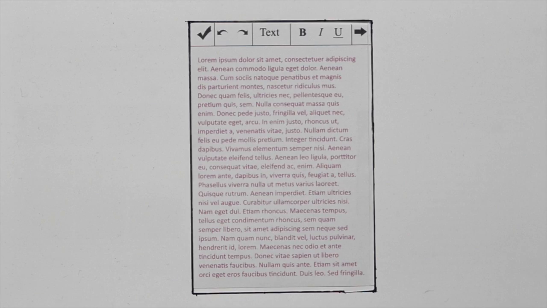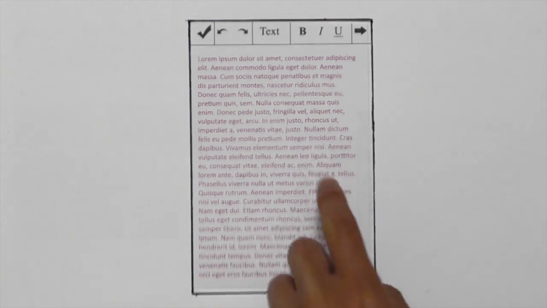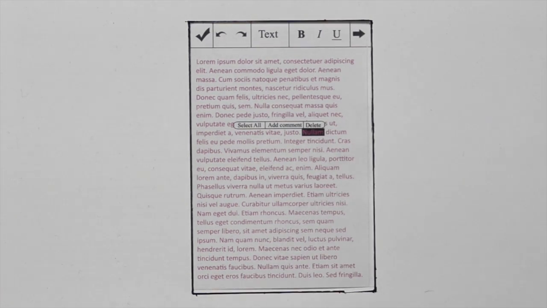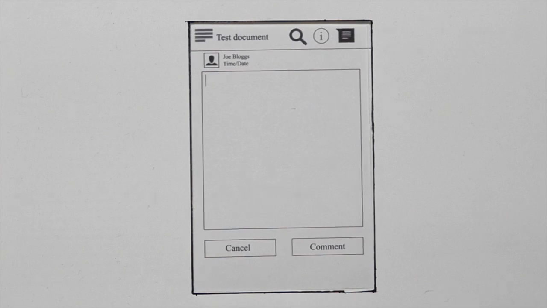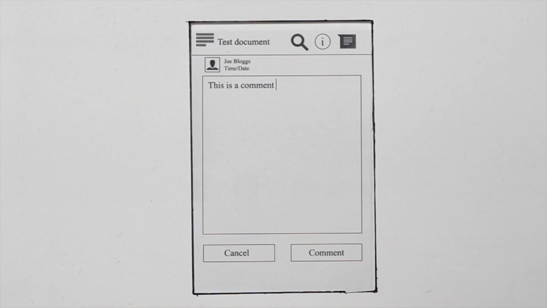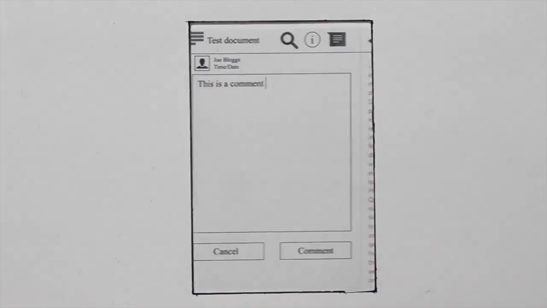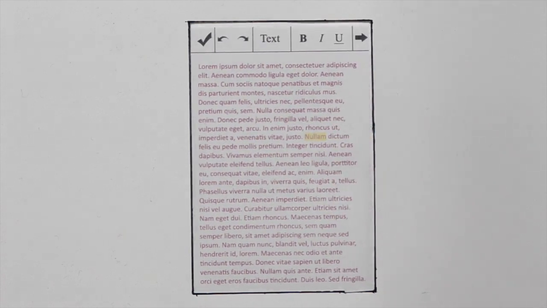Now we need to add a comment. To do this, tap on the word you wish to add the comment to, and tap Add Comment. The comment menu appears. Type in your comment and tap Comment. Comments that are added are automatically highlighted.